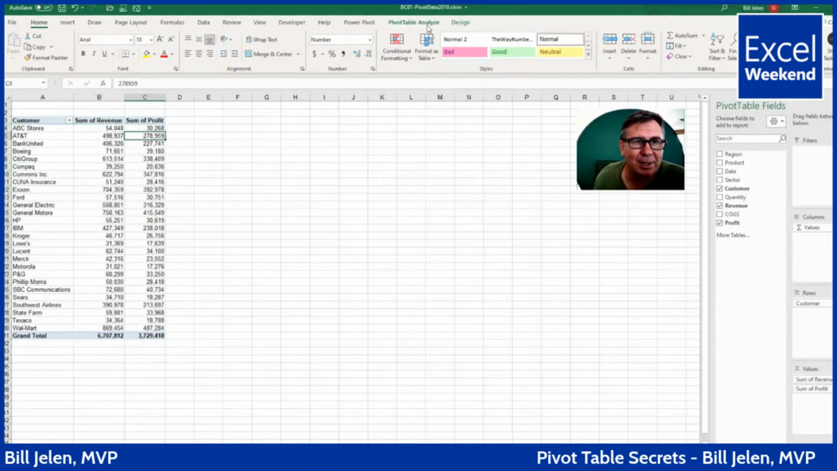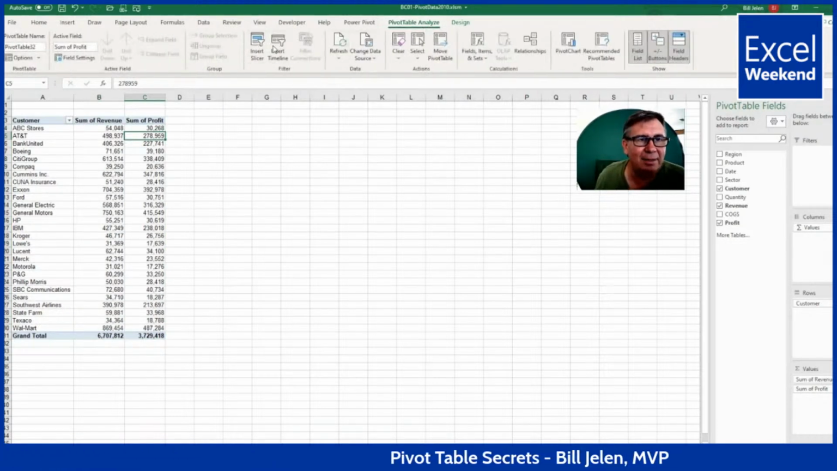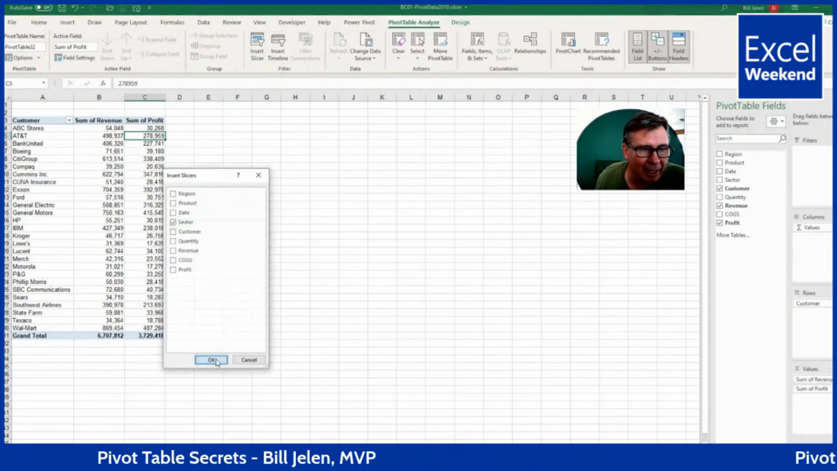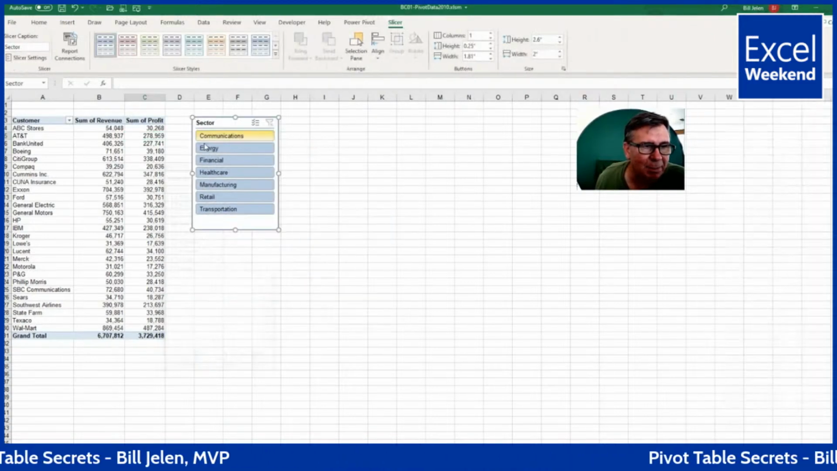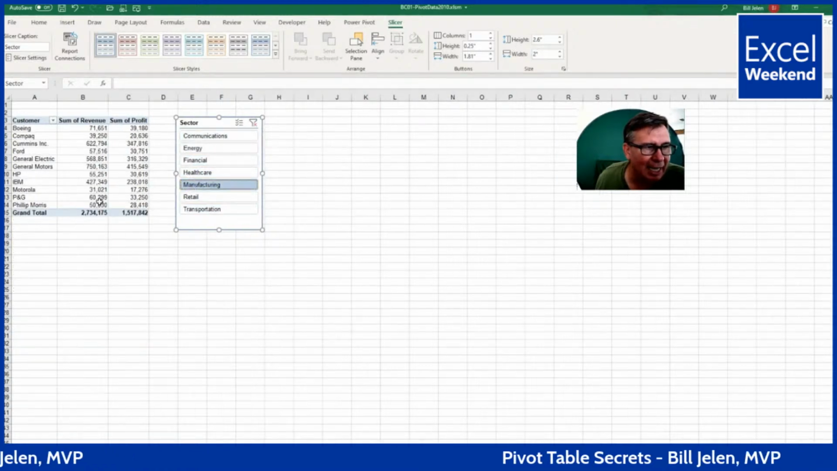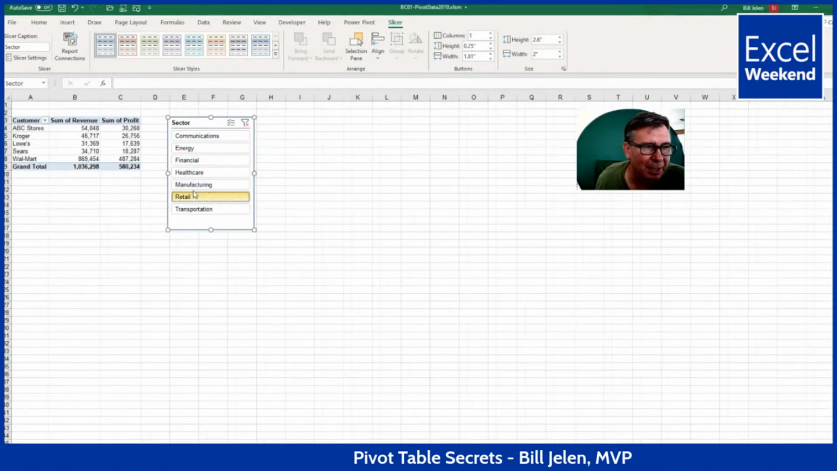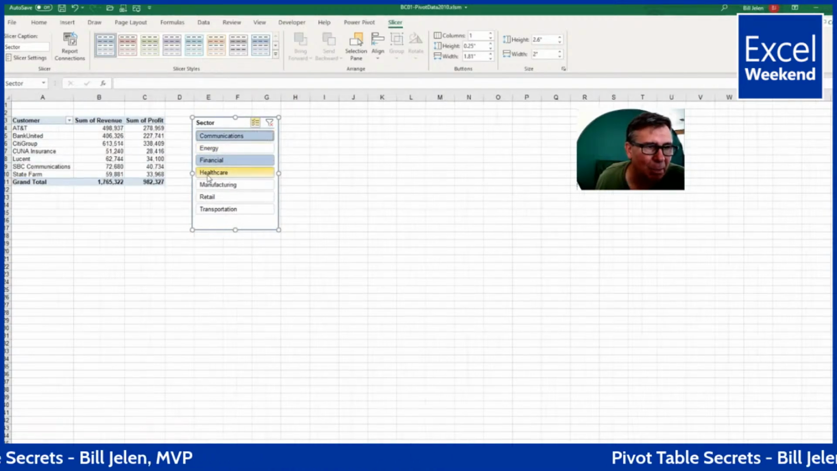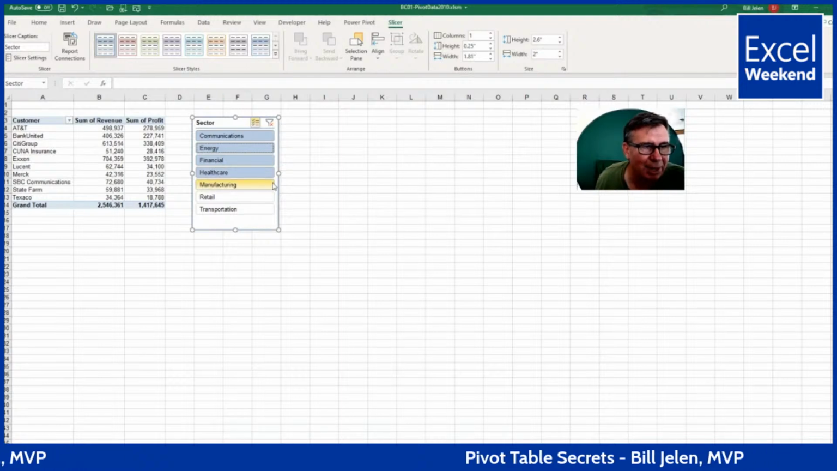All right, so slicers came along in Excel 2010. Timelines came along in 2013. They're beautiful. They work great. I can choose a sector, for example, manufacturing, and I get just the manufacturing customers. There's the retail customers. There's the financial customers. You can even choose multi-select and choose multiple options here and see what they are.